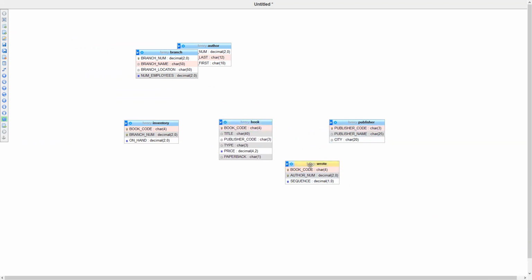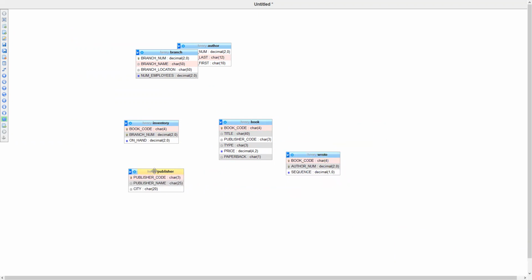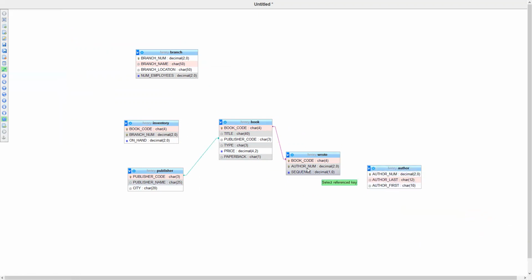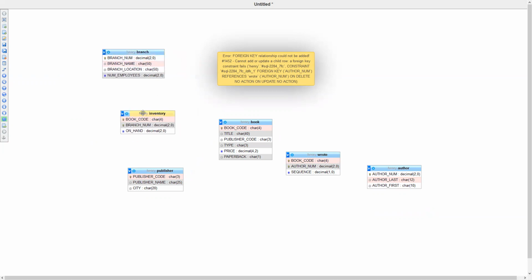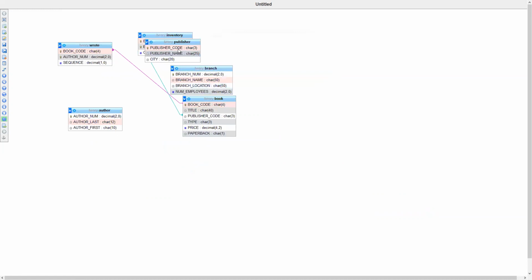Publisher. Sorry, like this, right? And then author, right? Author. So try again. Here we go. Relationship, author num to author num. Okay. Sometimes it says that there's a constraint over there. That means that something is wrong, and that's no problem. Okay. So come over here, inventory, book code. Book code to book code. Okay.